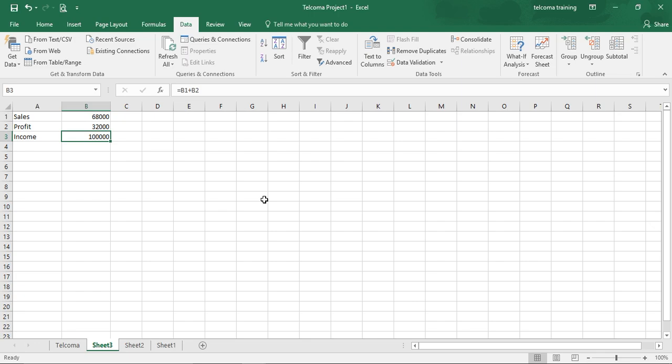When you are applying goal seek to any cell, you should know that the cell to which the value is increased should contain a formula. It should contain some formula.